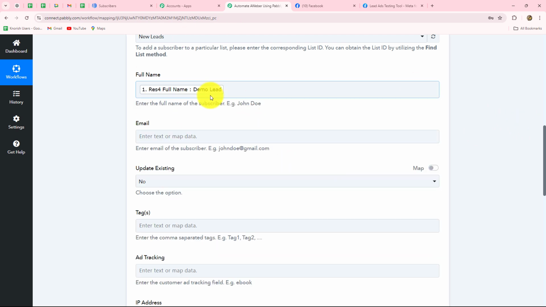As we have mapped this name, it has become dynamic. That means with each and every new response, it is going to replace automatically. So now whenever a new response is captured from Facebook lead ads or any of the trigger applications, then automatically the details which we map over here in these fields are going to be replaced, and in this way we are going to automate the entire process.